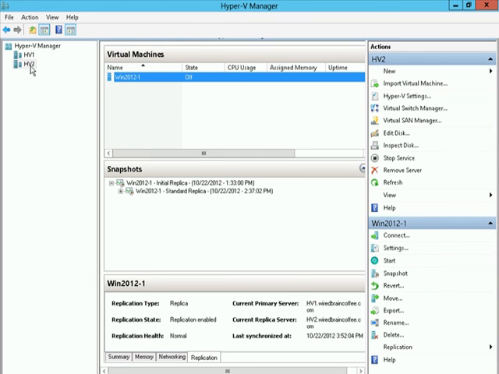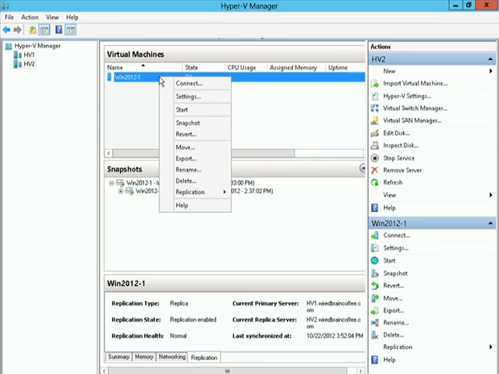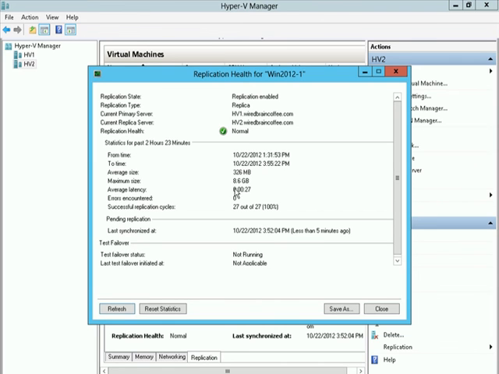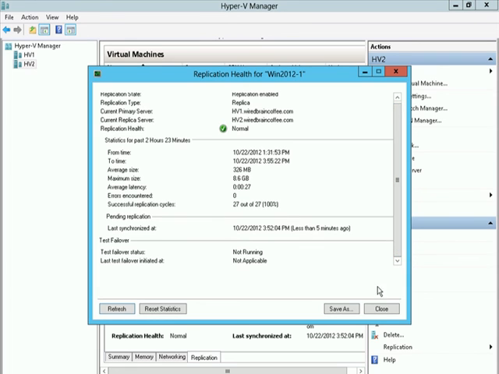If we go to host Hyper-V 2, again, we see that the replication health here is normal. We can right-click on the virtual machine. I'll go to replication and go down to view replication health. From here, I can see everything looks good, everything's normal. We've had 27 successful replication cycles with 100% completed, 0 errors. We've got the average latency there, the maximum size, the average size. We were last synchronized less than 5 minutes ago. Currently, we're not running any failover tests.